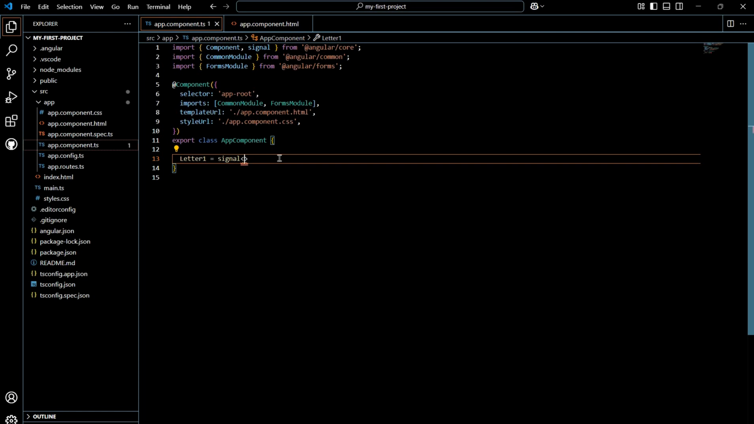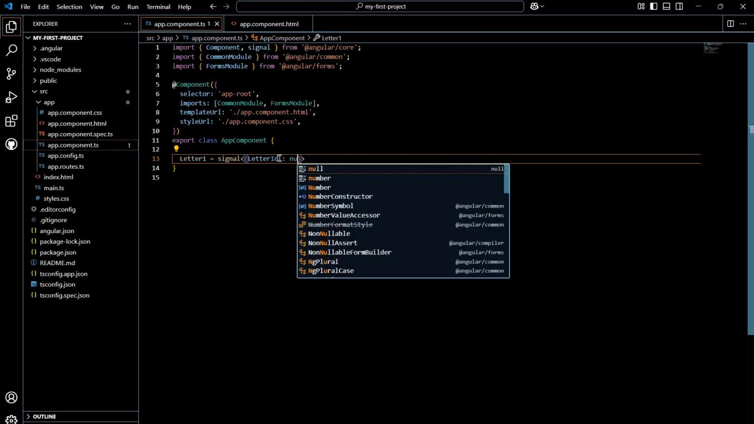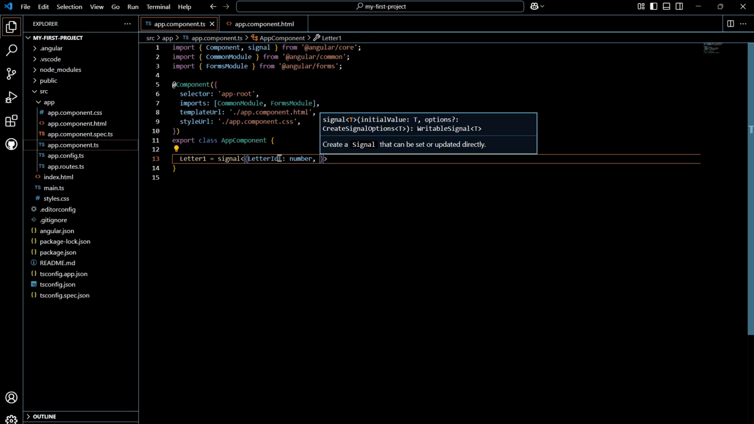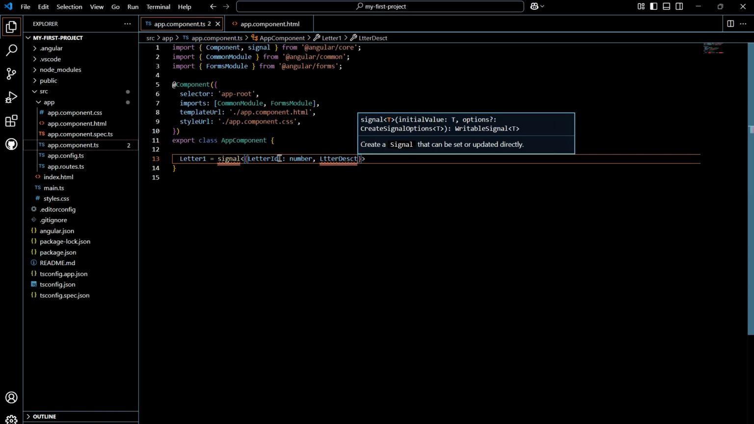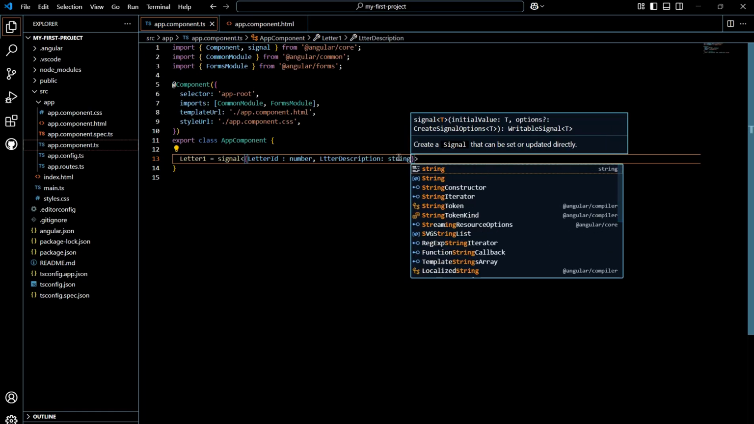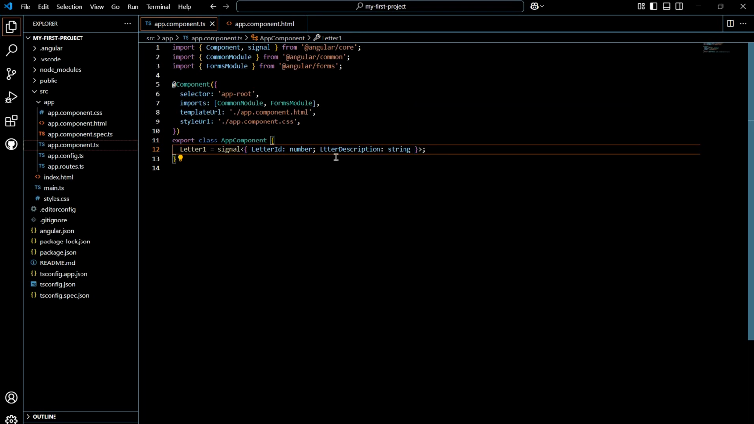Now after signal we write the type. So in the type we are going to create an object type of signal. We write curly braces, and inside this I will write letterID, and the type would be number, then a comma, and here we will write letterDescription, and the type would be string. Perfect, so this is ready. So far we have just specified the type: an object where letterID is a number and letterDescription is a string.